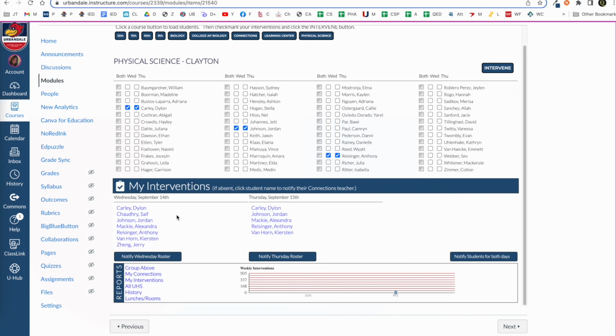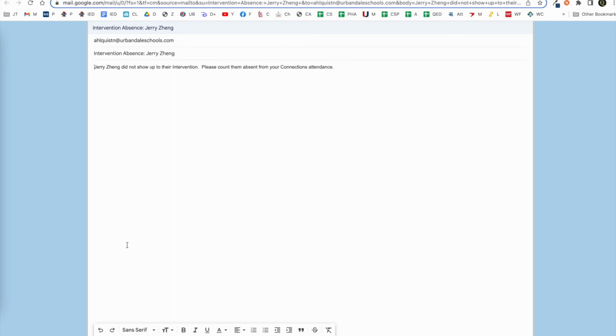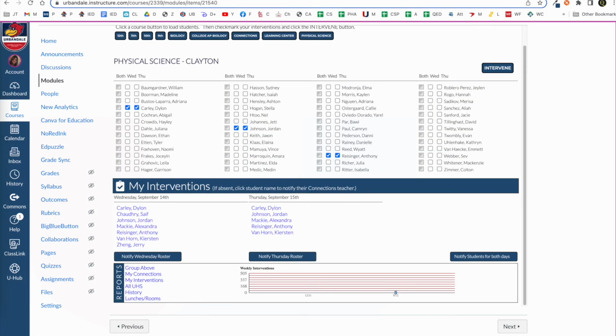What if someone doesn't show up for your intervention? Their connections teacher is going to need to know that, because it's the connections teacher's responsibility to take attendance for their connections students. If they did not show up for your intervention, you need to notify that connections teacher. The way to do that is to come in here, and if Jerry didn't show up, I'm going to click his name, and that's going to generate an email to Jerry's connections teacher, which happens to be Nick Alquist, I hope. It's going to say intervention absence, and that he didn't show up for the intervention. Please count them absent for the connections attendance, and you click send. So that's how we're handling the attendance.